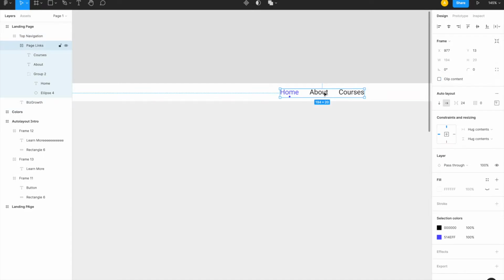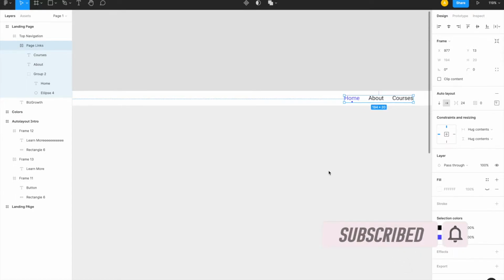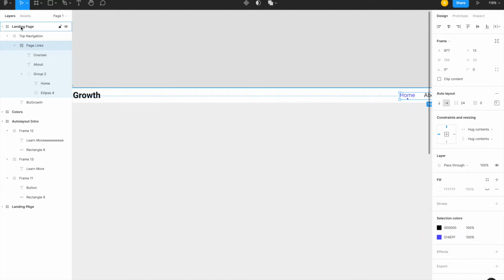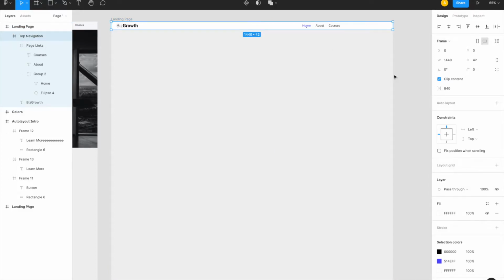And now we are doing pretty good, so our links are done. The next thing we will do now that we are done with these links is actually align the logo and the links here. I want the logo on the left hand side, and I want the page links on the right hand side. And the best way to do this on Figma is, again, you guessed it, to have the top navigation on auto layout as well.